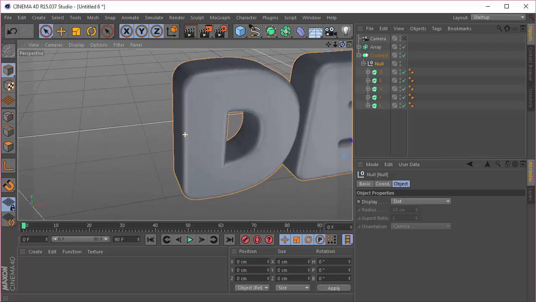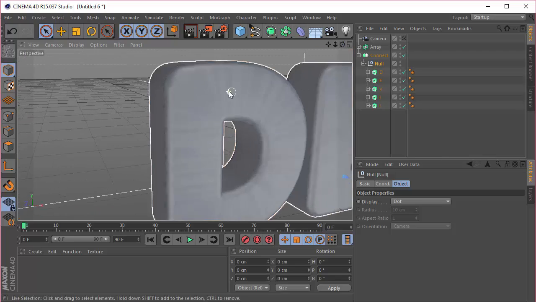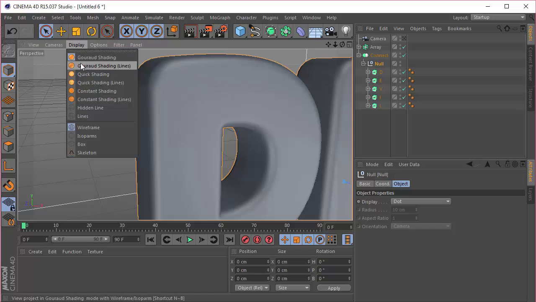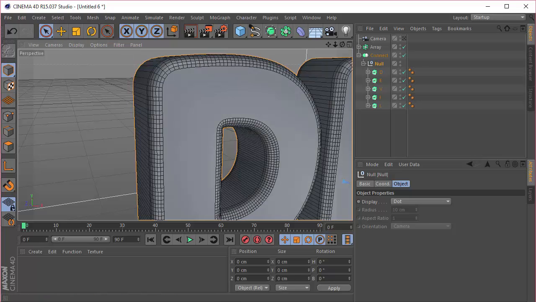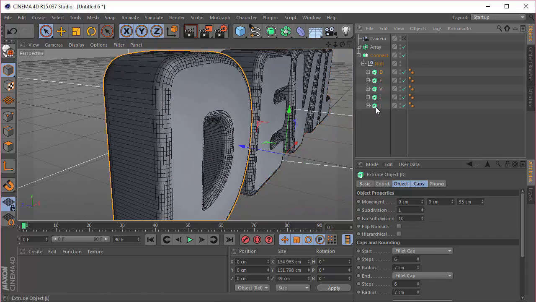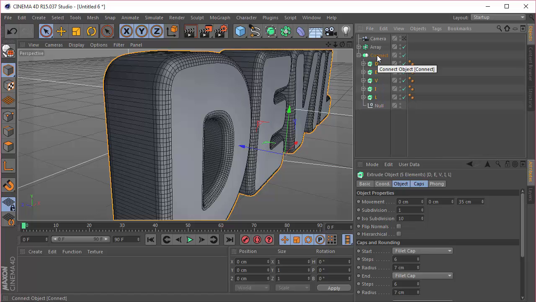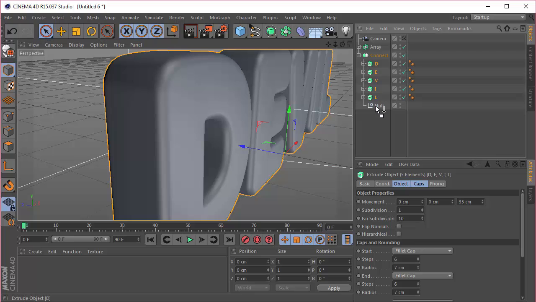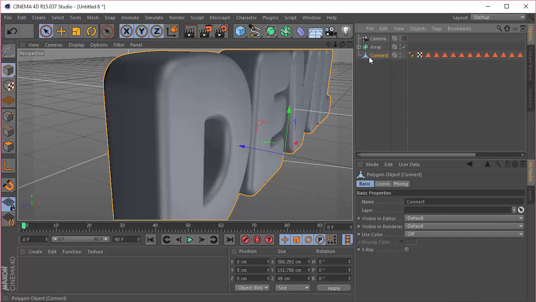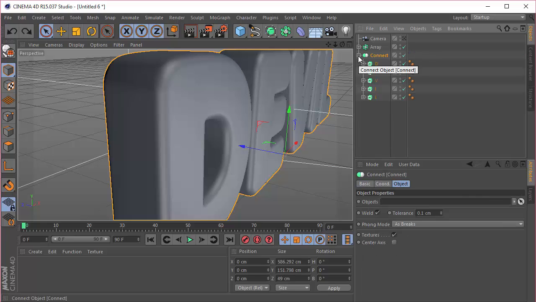So let's see if it is the same, Display, Graph Shading Lines, without the null and with the null. I think it's the same. So I'm going to take all these, drop them in a Connect object, and then hit C. Let's see what we get. Okay, we are still going to have a problem. You know what, it's okay.